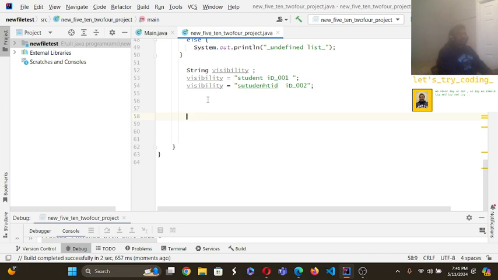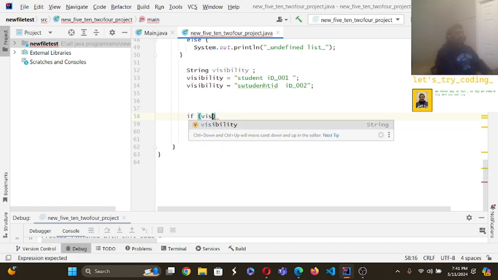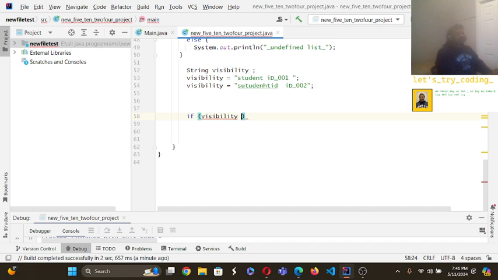So now it is working. So if the condition, we just make this condition visibility. No, no, no. If visibility. So by the way, in Java, just go with this double quote. Something wrong with the keyboard or something? I'm not sure.